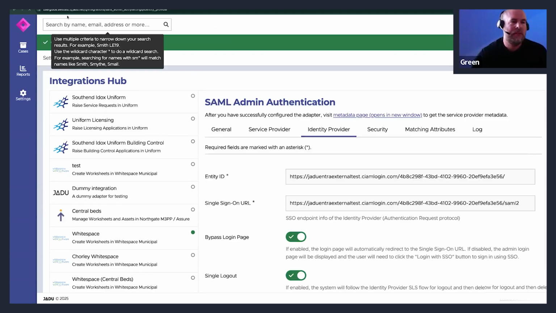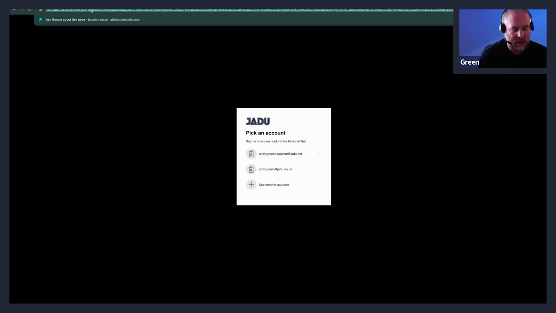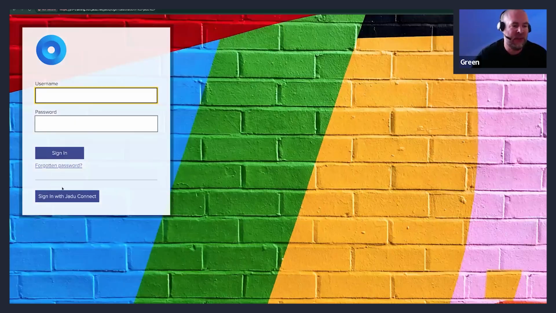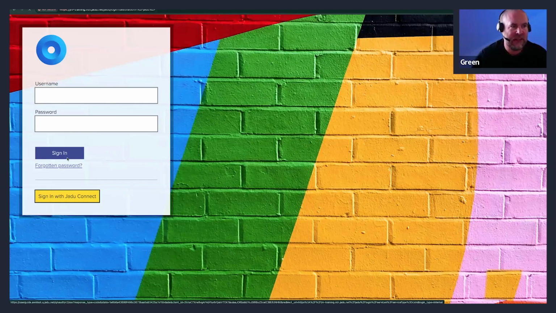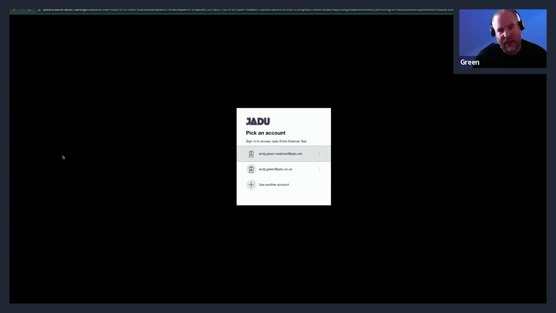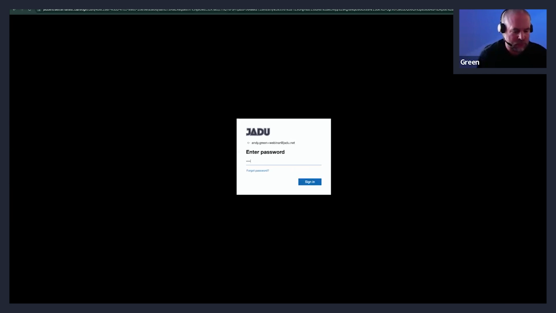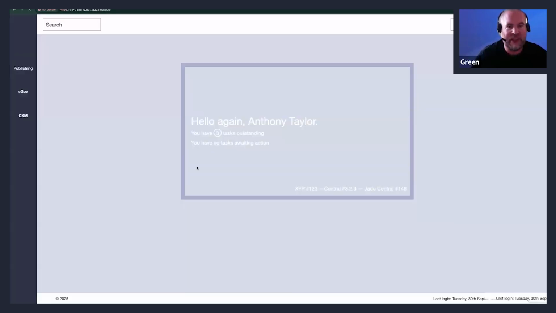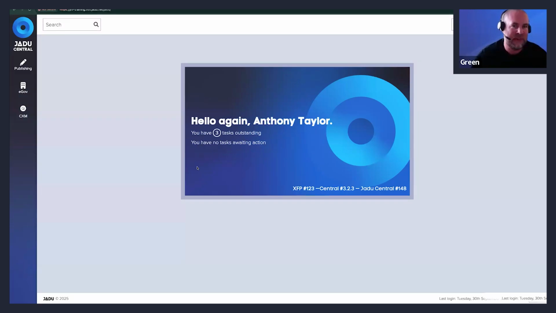Sign out again. So if I go back, this time if I try to log in, it'll say sign in with Jadu Connect, and we're taken directly to the identity provider, Microsoft in this case. And so we're skipping that additional login page, that additional step to say sign in with Microsoft. So you can bypass that login page. Sign out again.